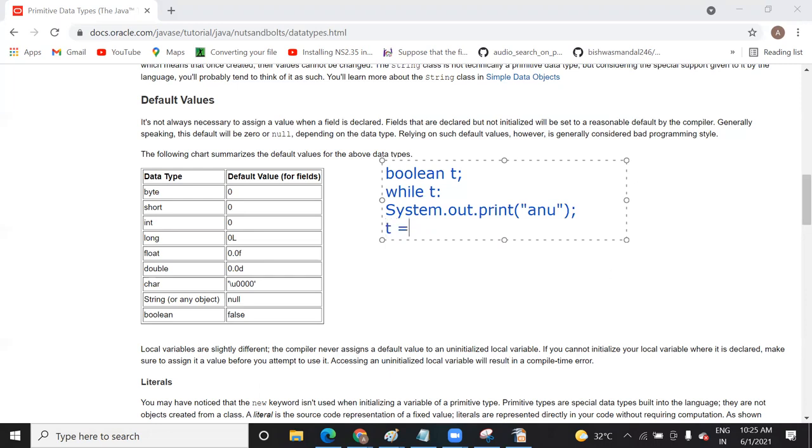So t is equal to... You know about Python, right? Yeah.